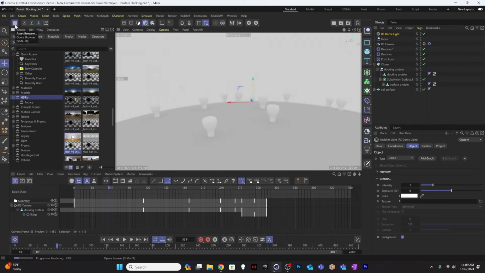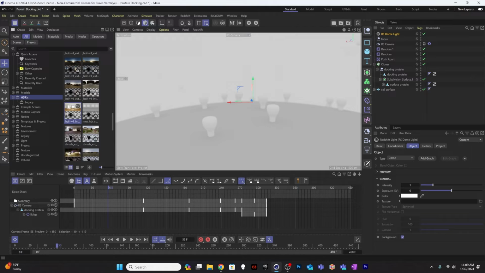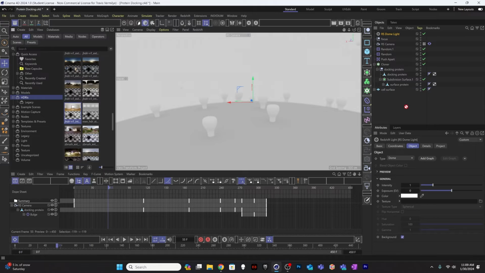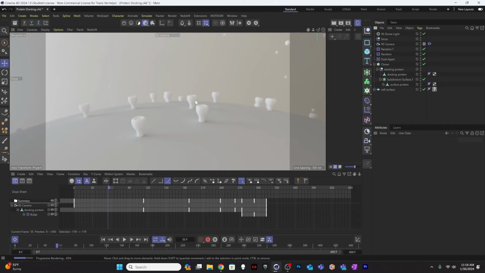I'm going to open up our asset browser and in the HDRI folder, so I'm just under all HDRIs, I'm going to grab something that's well lit, like a bright room. So I like this studio apartment, empty apartment. It seems like a nice one to start with. So I'm just going to drag that into my texture slot on my dome light. That looks pretty nice.